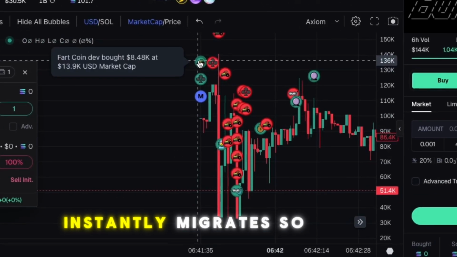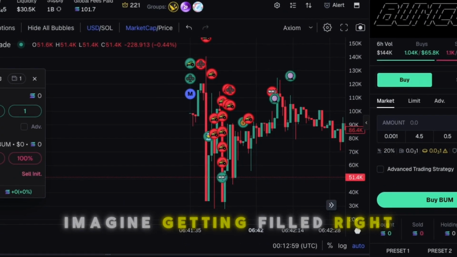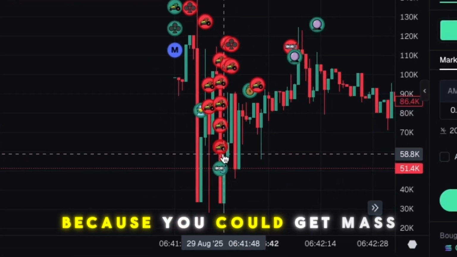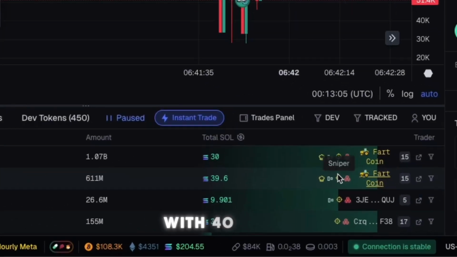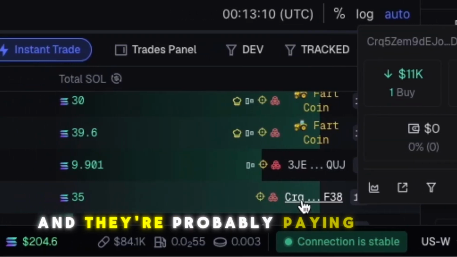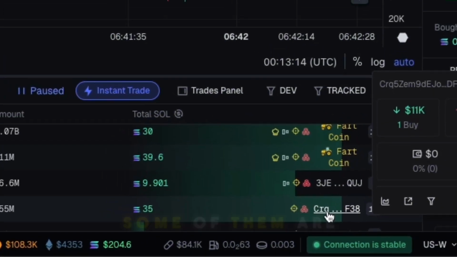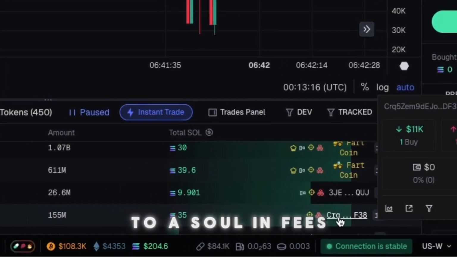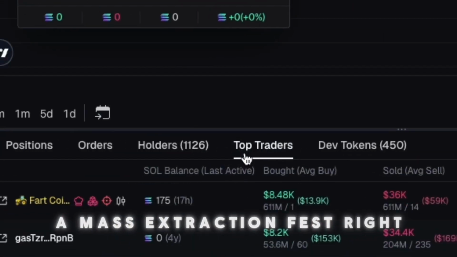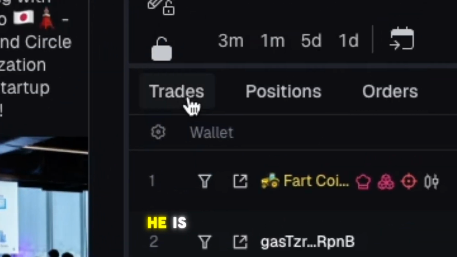So if you were to get ahead of these snipers, imagine getting filled right after his buy. The thing is, you have to be careful with this, right? Because you could get mass extracted. He bought in with 40 SOL, someone bought in with 10, someone bought in with 35, and they're probably paying 0.1, 0.2, 0.3 at least, right? The minimum. Some of them are paying half a SOL to a SOL in fees to try to get ahead of everybody else. And it's just like a mass extraction fest, right? Look how much he made, 30K. He does this basically every single day, right? He is printing.